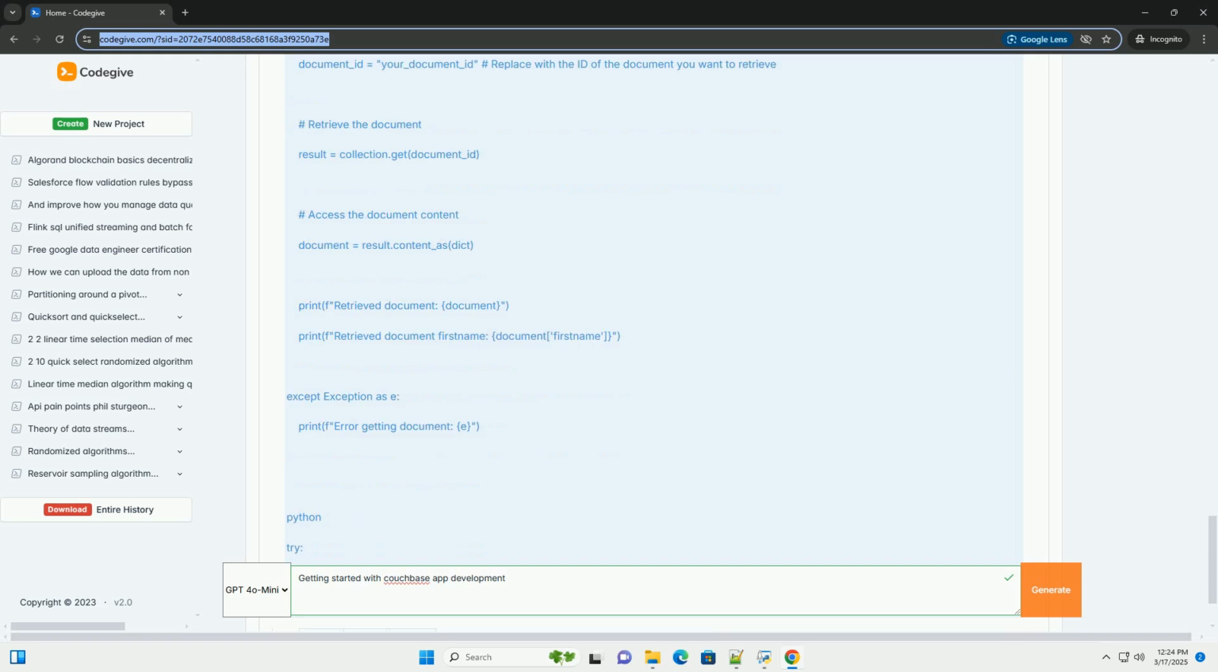6. Working with collections and scopes. Couchbase 7.0 introduced scopes and collections to organize data within a bucket. Scopes are logical groupings within a bucket, similar to schemas in a relational database. They can contain multiple collections.